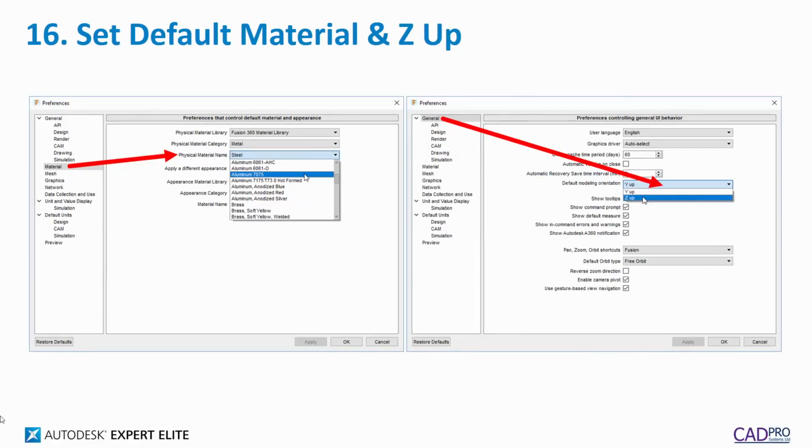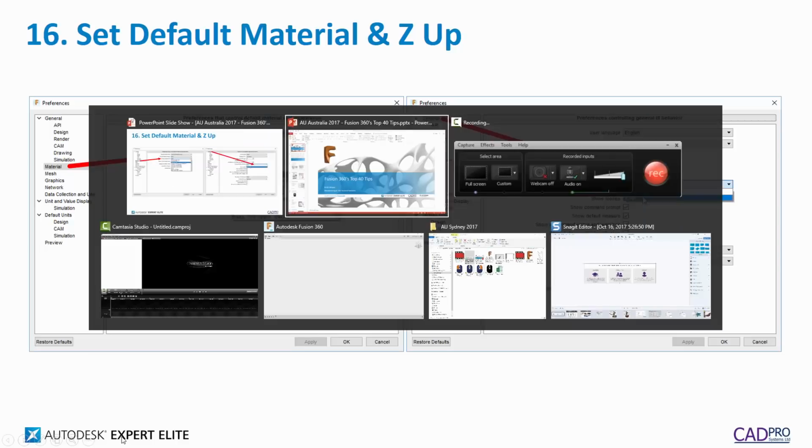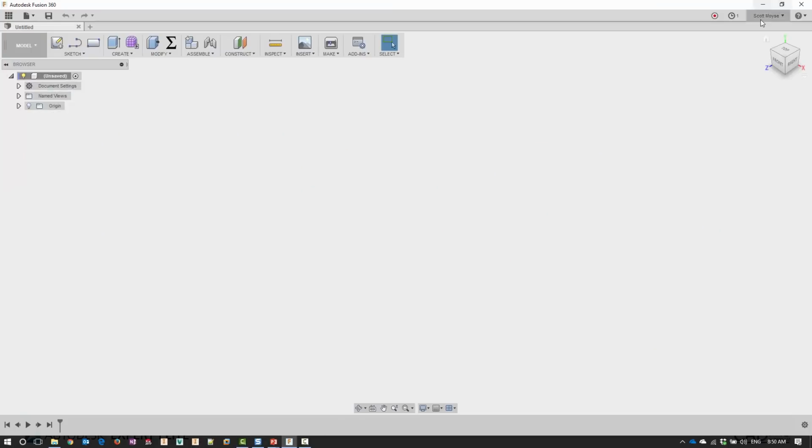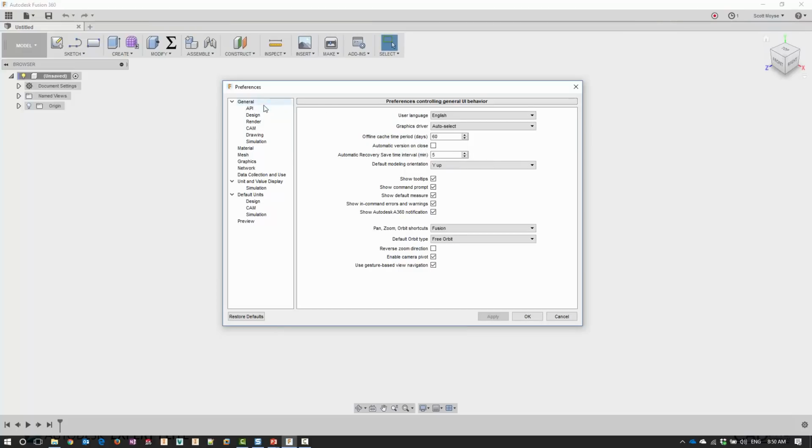Alright, so there's some preferences that are handy to know about, so we'll cover those now. And to get to the preferences, under your name, if you click on the drop down and go to preferences, then you can access all this stuff.